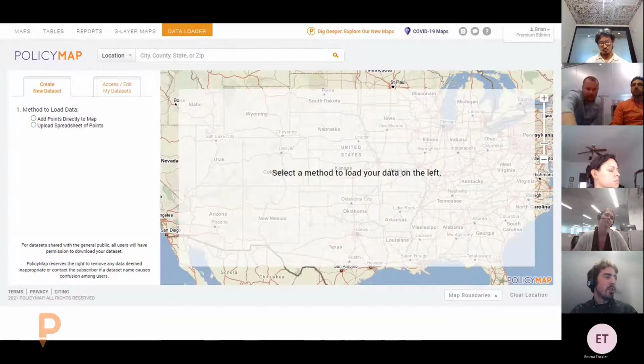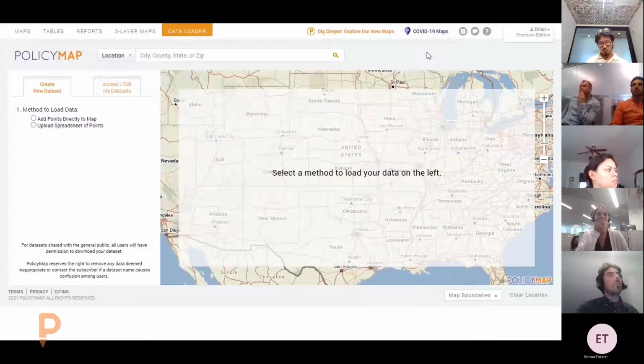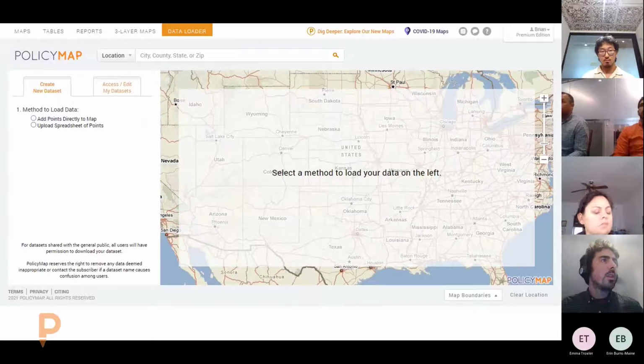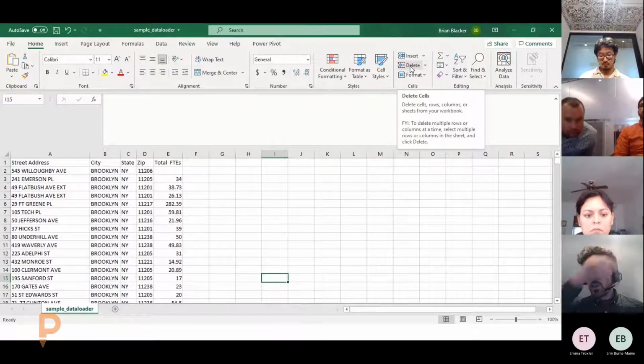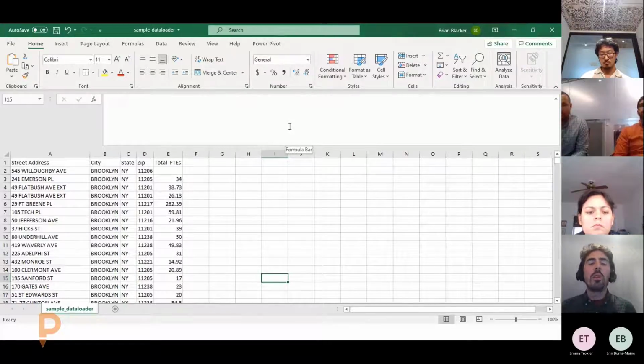So in terms of uploading your own address level data, I'll open up a really simple sample data set. Here's an example data set for this training. The fields that you have to have included are street address, city, state, and zip code. Those are the key fields that you need in order for the geocoder within the data loader to place those addresses as points on the map. Alternatively, if you have latitude, longitude coordinates, you could also just upload with those.